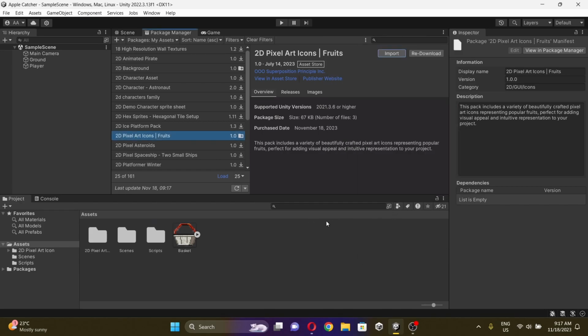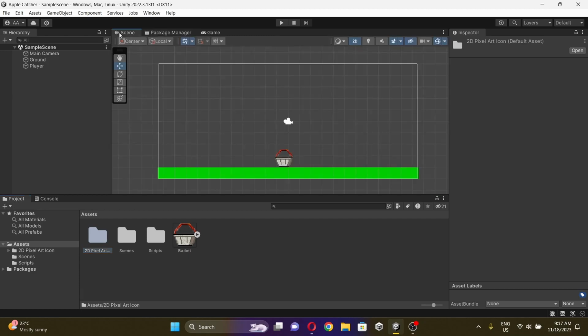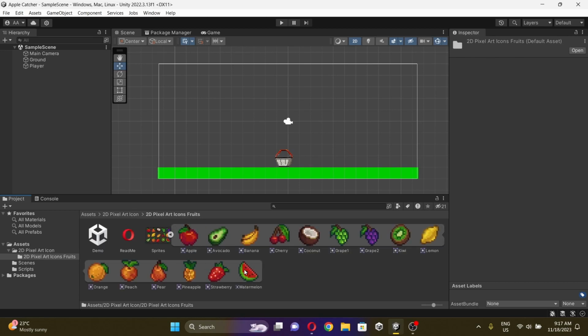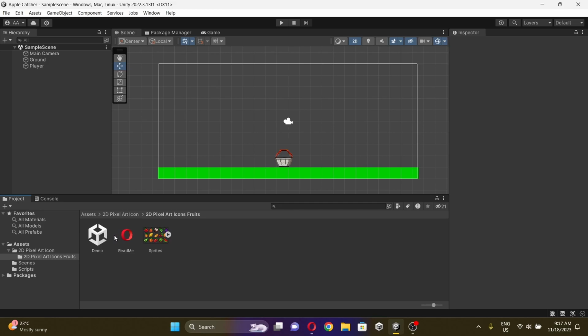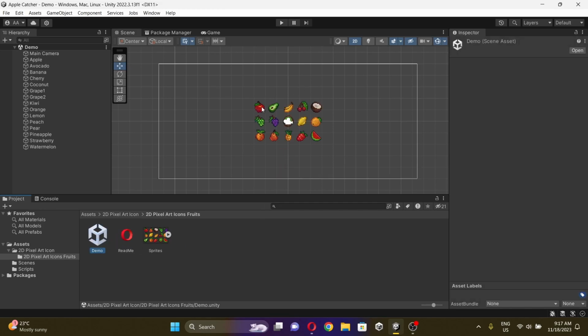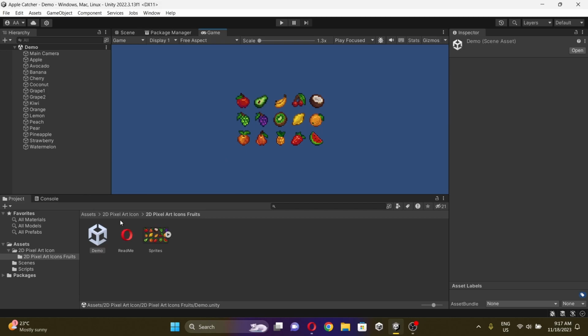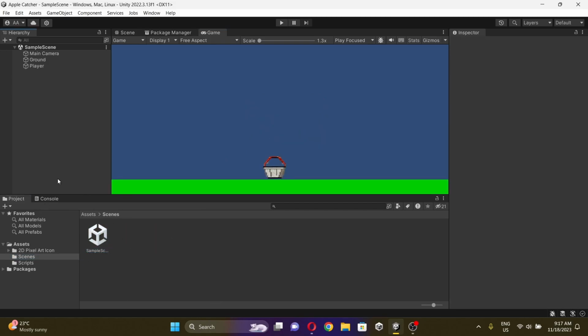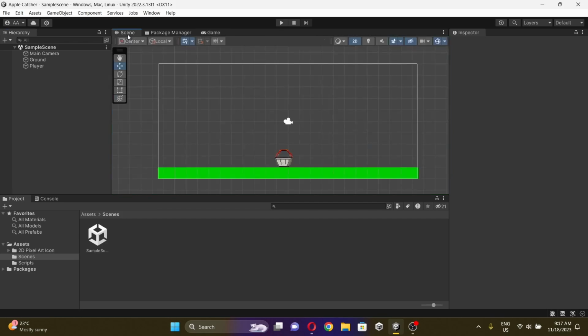And there we go. Now the 2D pixel art package is downloaded, and you can see the folder right there. Let's double click it, and again we should double click. And on the right, you guys can see the sprites. Let's just click that arrow, and you guys can see all the fruits. And let's go to the demo scene, and here you guys can see everything. Let's go into game view, and there you go. Go to the scene view again and the sample scene, and now we will use them to make a prefab.